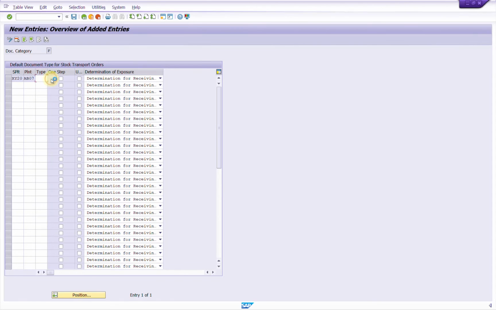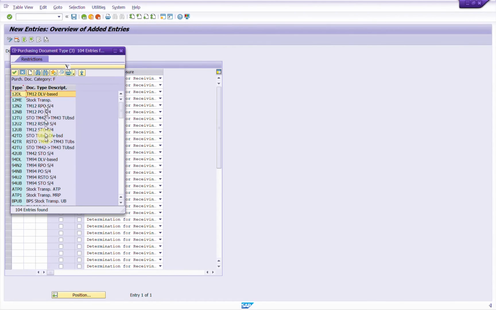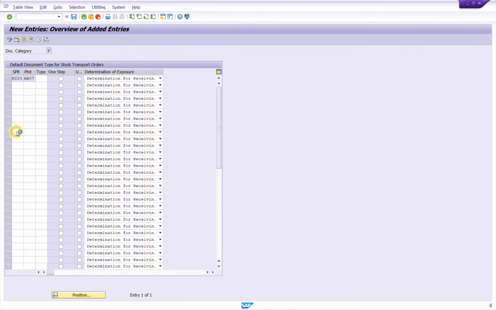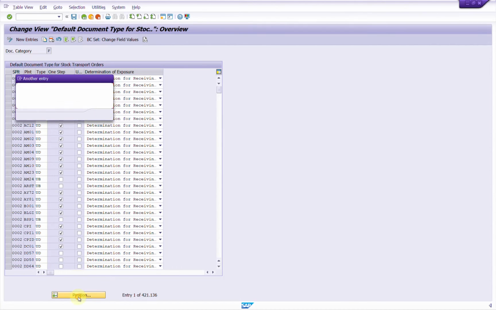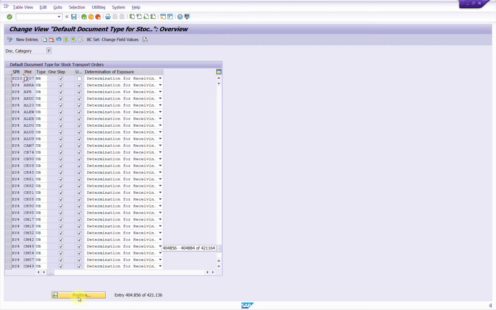Then type is NB. So where is NB? Yeah, here. Then initially I will do a one step. Save it. Let me check if it is updated. XY20, AB07. Okay, yeah, it is updated. Okay, back.